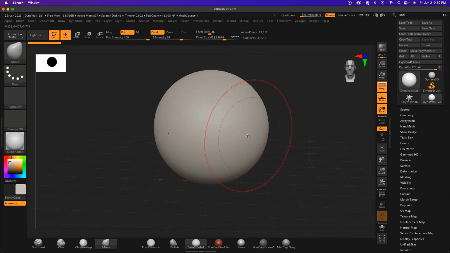You can see it's in mirror mode, because on the left hand side there's a little dot showing that it is mirrored on the x-axis. If you wanted to turn mirror off, you just hit X and it's gone. You want to turn it back on for the x-axis, hit X again. And that's most of the time what you're going to want to be in.